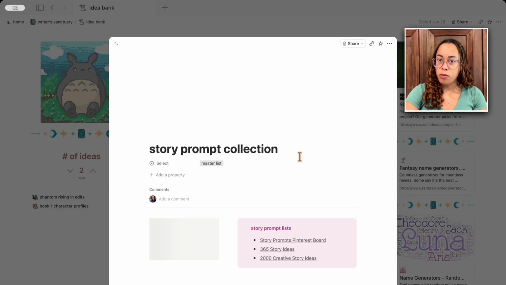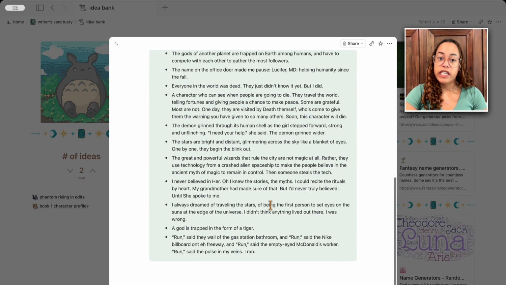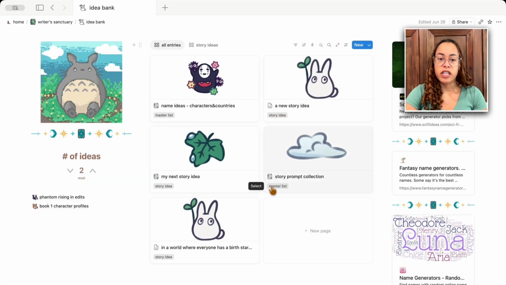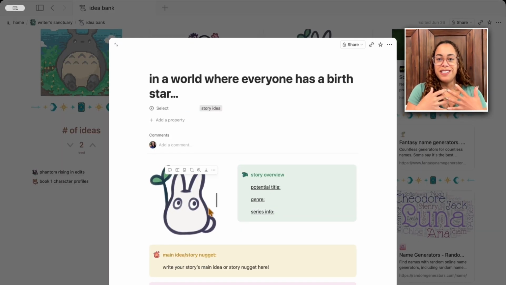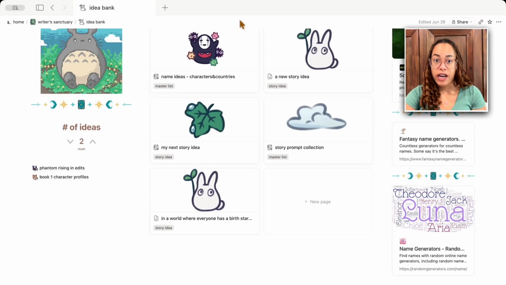There is a story prompt collection, which I did not create myself. This was a part of the template that I downloaded in case you need some inspiration. There's some story prompts included in this view. Wouldn't it be a cool book that starts with, in a world where everyone has a birth star? Can't you just imagine the premise of a book like that? I think it would be so cool. Or if everybody was literally a star. So if I've got some story ideas that are loose or based on a phrasing that I heard, I'll put that in the idea bank.